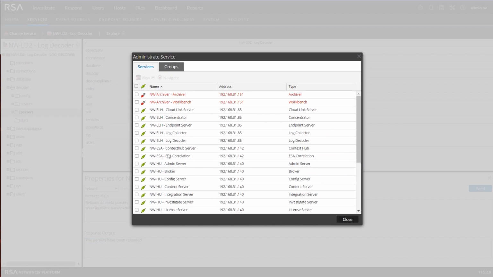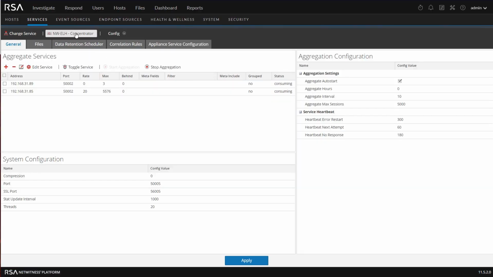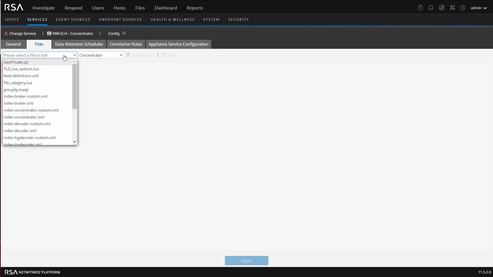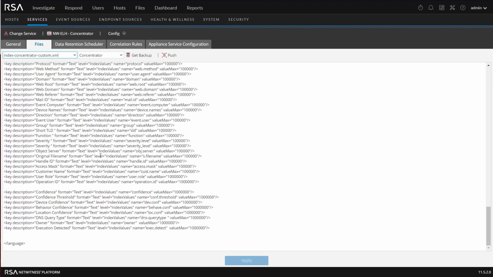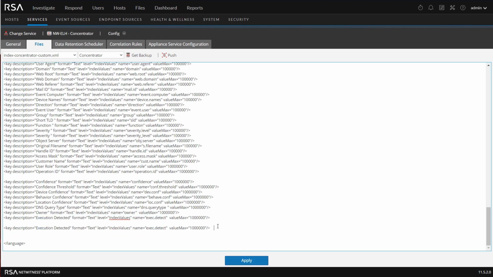Much the same way what we just did on that other concentrator when we were adding in custom keys, we need to do the same thing here. So jump back into configuration of the concentrator, click on files, index concentrator custom. Again, I like to just zip to the bottom and copy the bottom line, or wherever you'd like to put it. Key description, again, whatever I want to put in.